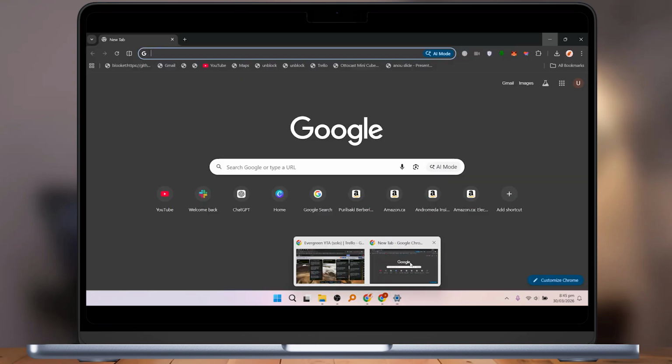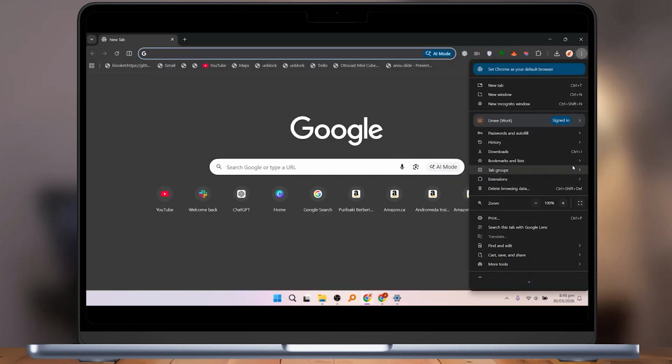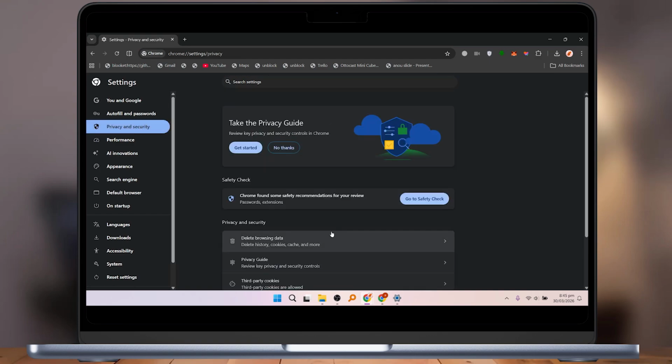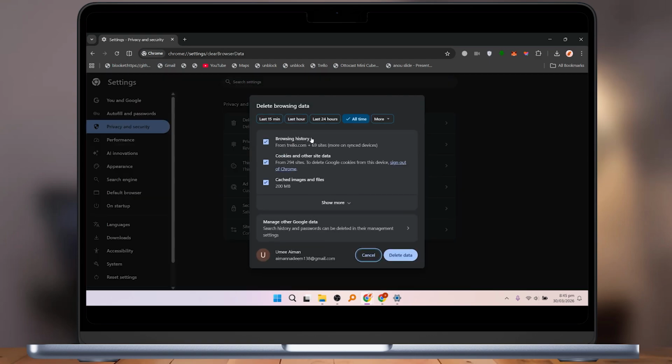Next, open Google Chrome. Click on the three dots from the top right corner and go to Settings. Now, click on Privacy and Security, then select Delete Browsing Data. Here, choose options like Browsing History, Cookies, and Cached Files. Then click on Delete Data to clear everything.